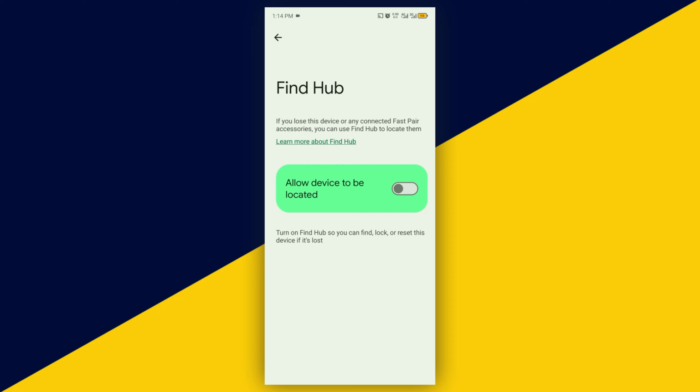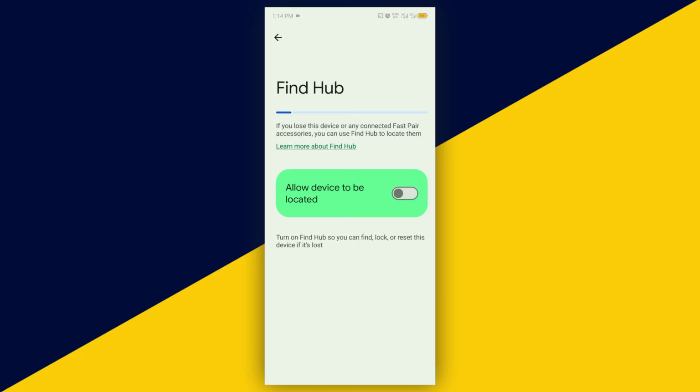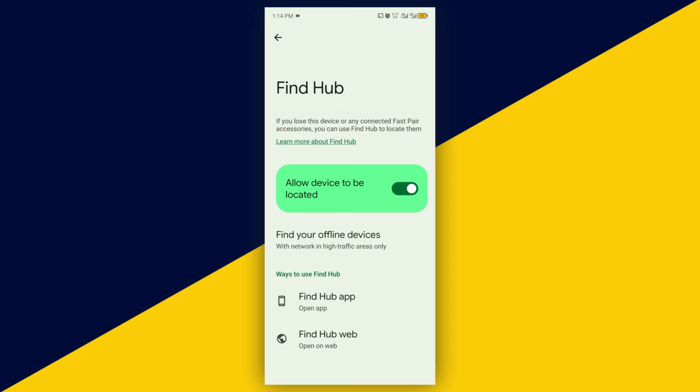Allow device to be located. Here, if you lose this device or any connected Fast Pair accessory, you can use Find Hub to locate them. What you need to do is turn on this particular button. Once you turn it on, enter your security lock pattern, and it's going to take you right here. And this particular button here is going to be turned on: find your offline devices, with network in high traffic areas only.